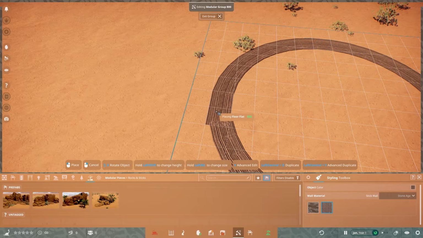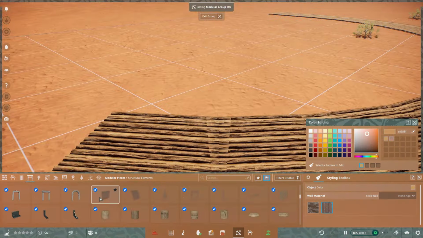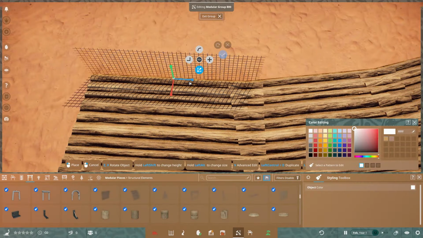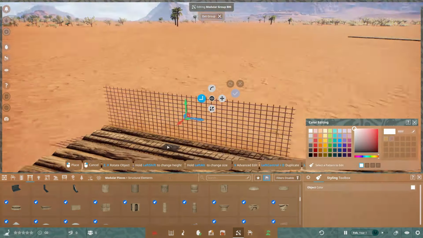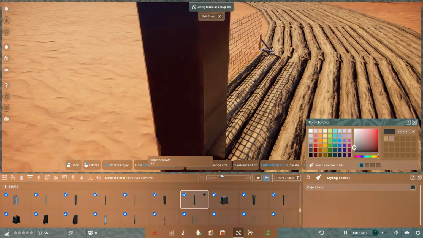This speed build took me like an hour to make, I think. An hour and 9 minutes. I'll check it later. And I'm putting up some fences so people don't decide to just jump in and die.